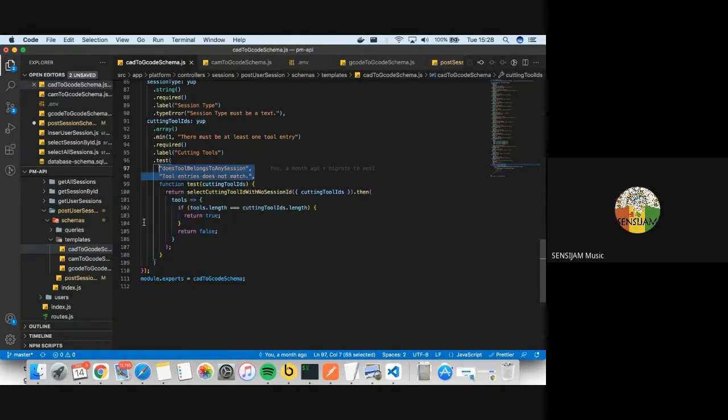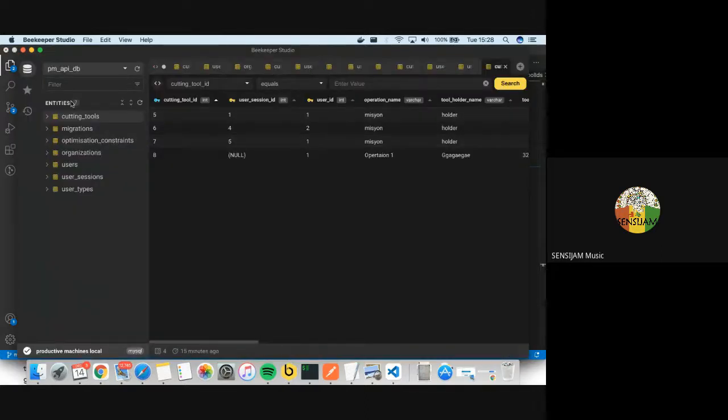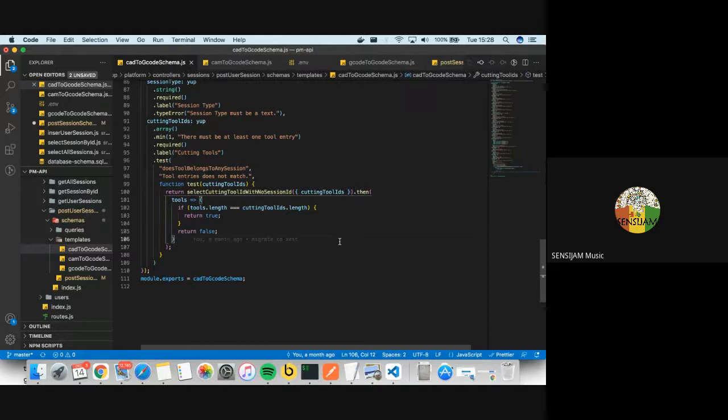And in this test, basically I'm checking if the cutting tool ID's session number is null or not. Session ID is null or not. So, for example, if I look at the cutting tools table, you see some of them have a user session ID, but some of them do not. I would like to check if the cutting tool ID that I will give in the array will be null or not. To do that, I need to write a separate query.